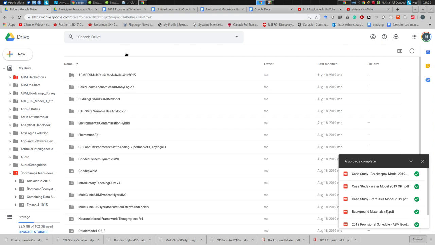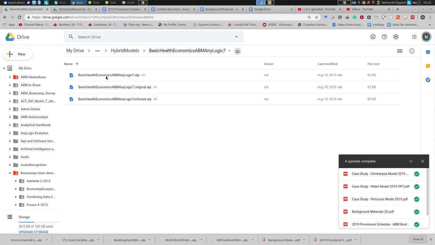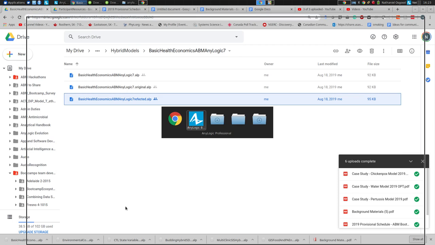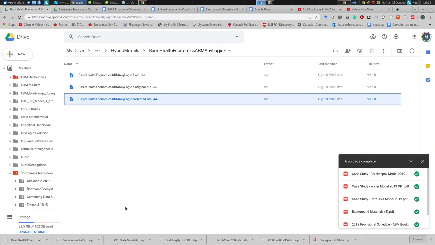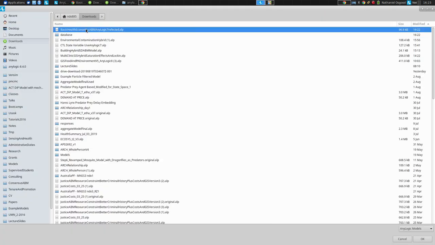So there's a model which is basic health economics ABM. Okay, if you go click on that, I would like to suggest that you get the basic health economics ABM AnyLogic 7 refactored. I'm not quite sure, I believe it's refactored, but I'm not going to blow against the wind with that. So we'll get this refactored model, and having downloaded it, we can go open it in AnyLogic, okay?